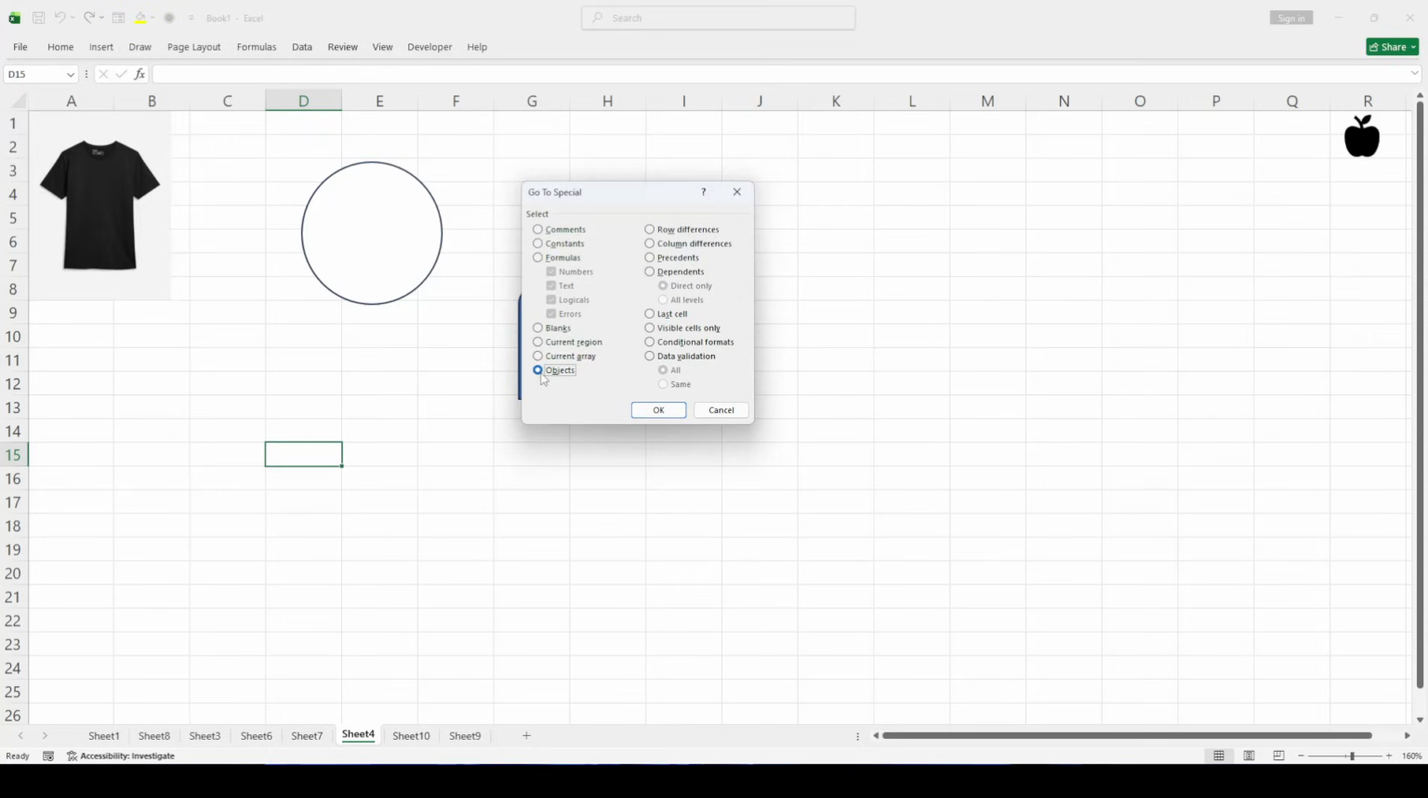After the Special window opens, look for the list of radio buttons. Select the radio button labeled Objects from the list options. This tells Excel to gather all items that count as objects on the sheet, such as pictures, shapes, and chart-type objects that behave like objects. You do not need to guess which ones are there. Excel will handle the selection for you based on that object category.